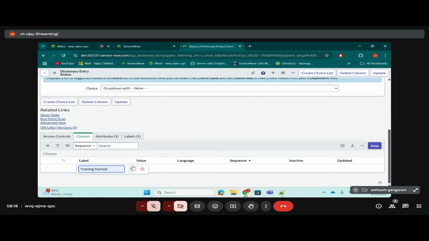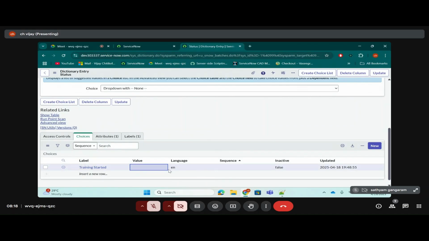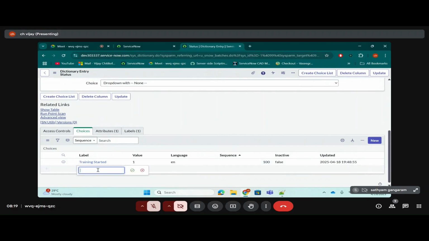So let's give some choices here. Training started. You can give any sequence you want, but value can be anything. Sequence should be a number, always a number, but value can be anything. If you don't give sequence, it will arrange it in alphabetical order.